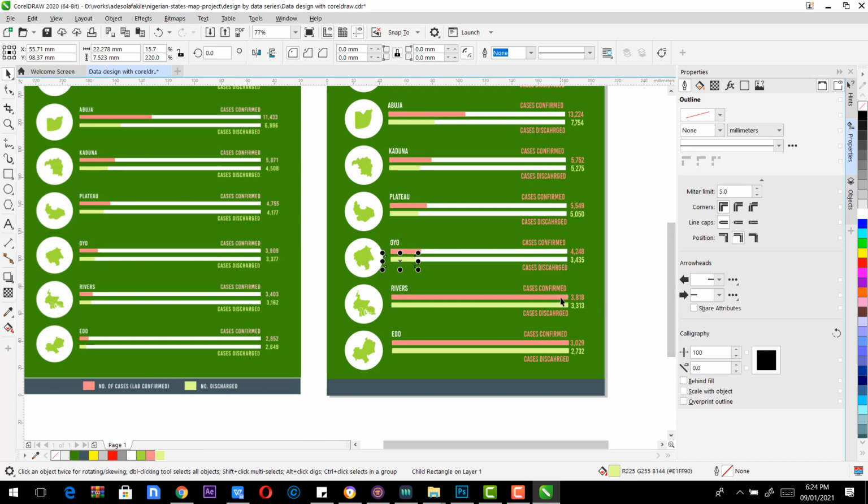Then we move to Rivers. Rivers cases confirmed 3,818, 1000 plus, okay, less than 1000, lower than Oyo. Then the discharged cases, it's a little lesser than Oyo also.